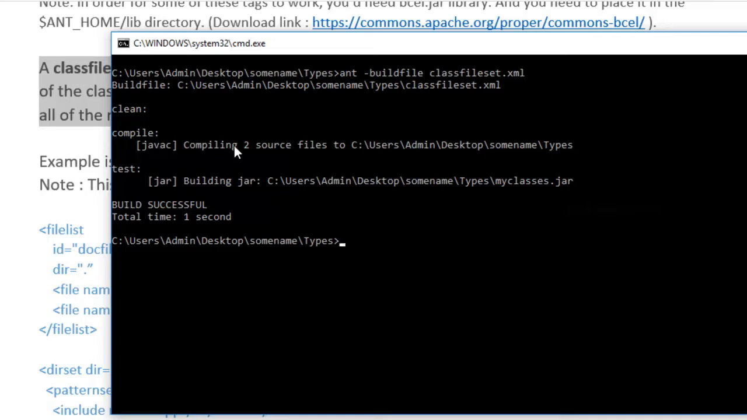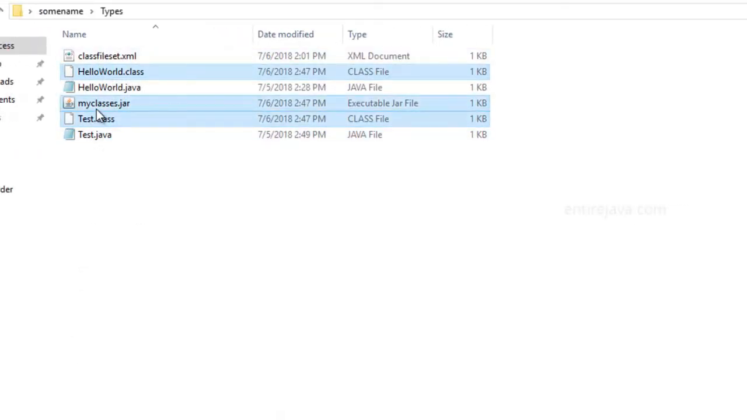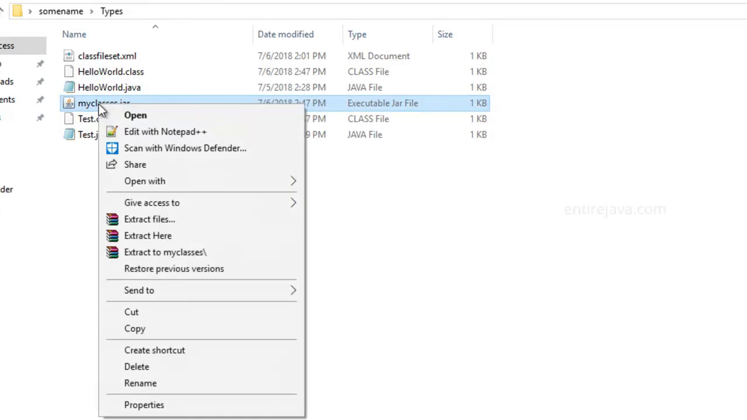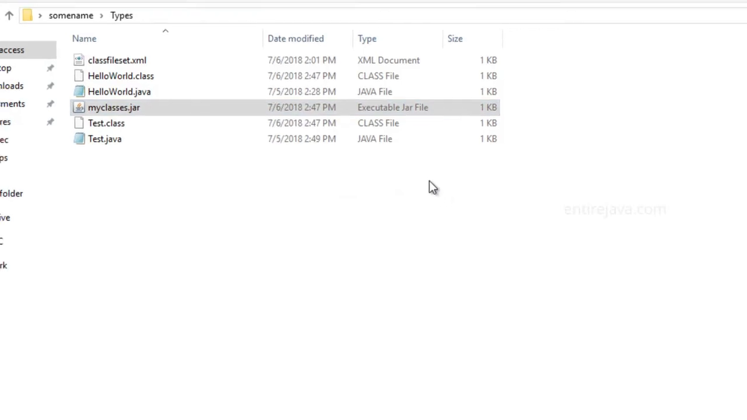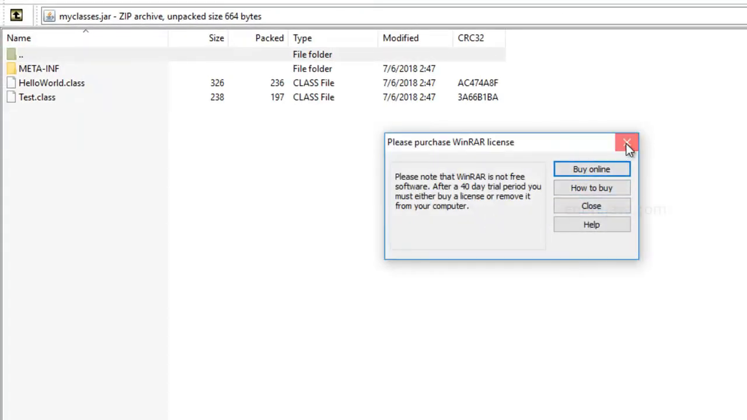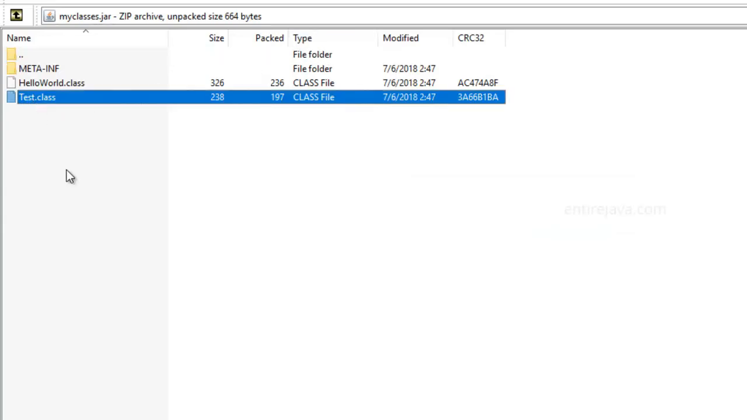So it has compiled those two files as well as built a jar out of it. And if you go to the directory, we indeed have all those files. Let's see what's going on inside this jar file. We should be able to see not just the test.class file, but also the hello world. Open with WinRAR. And sure enough, we have those two files, although we just mentioned only one file in our class path set tag.